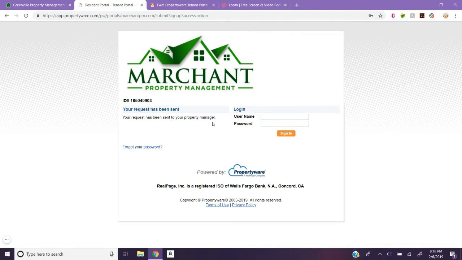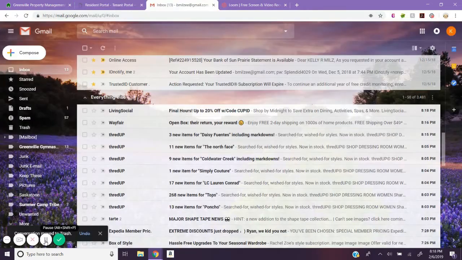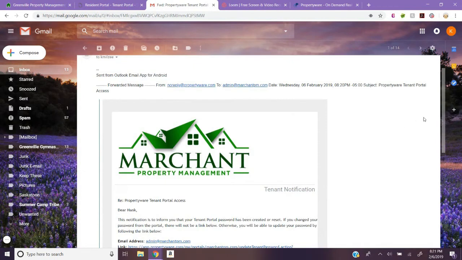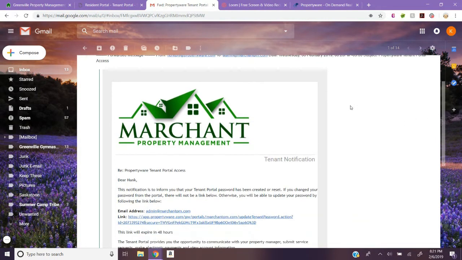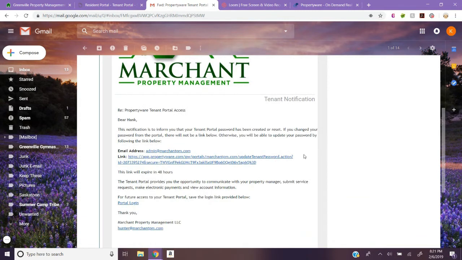A request will be sent, and it can usually take up to an hour to a couple hours for it to be reset. So just be aware of that when you get this. Then you'll need to go to your email. You go into your email and you will get a message, and all you need to do is hit the link here. Just make sure that this link expires in 48 hours, so make sure that you use this link, or else you're going to have to contact us again to get it reset.